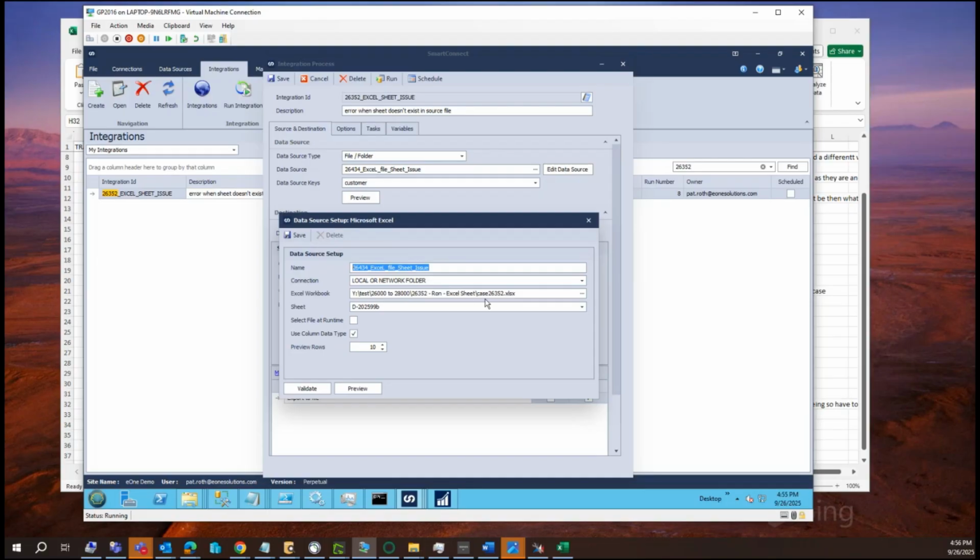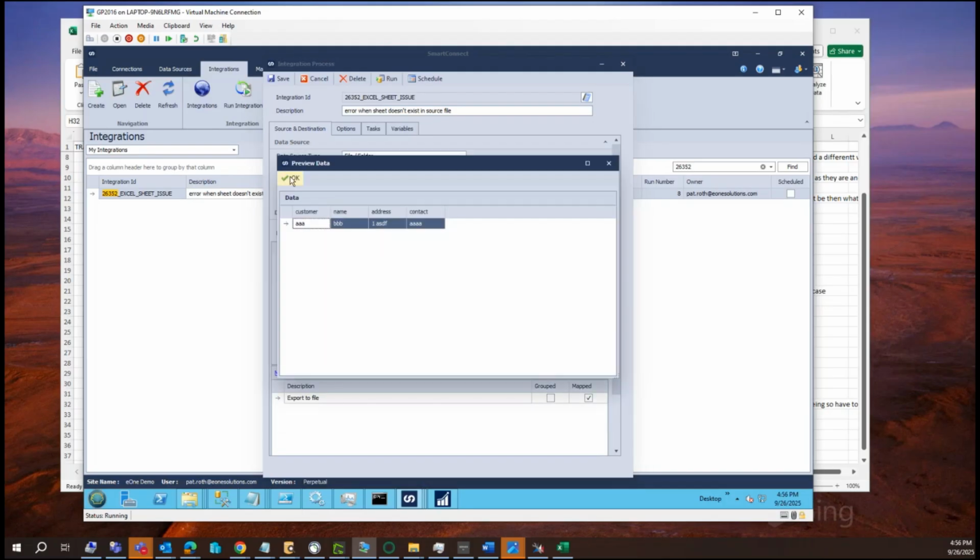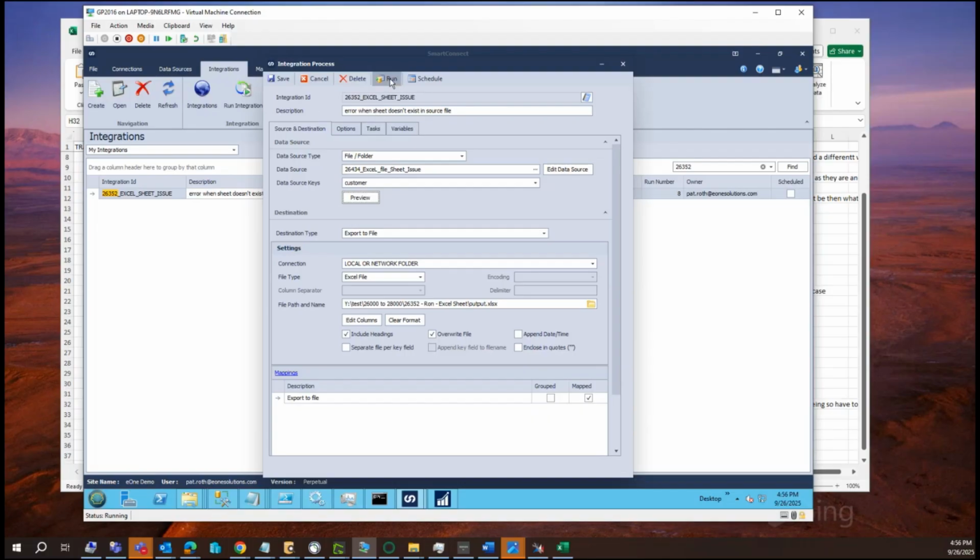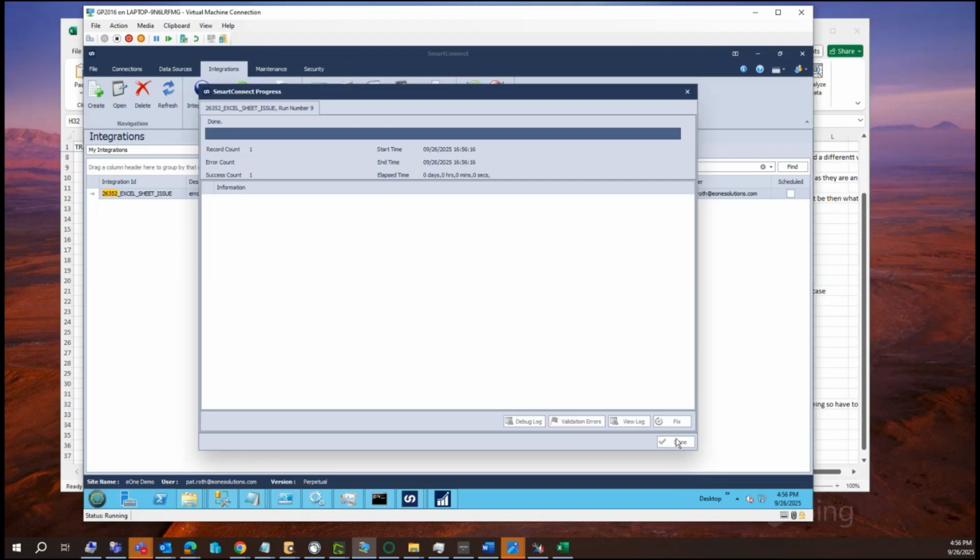So if I look at this, it's reading this file, case 26352.xlsx, and the sheet's configured as D202599B. And if we preview it, it says there's data. If I save this and preview it, it says there's data. Everything's fine. If I run the map, it's going to run, and it ran successfully.